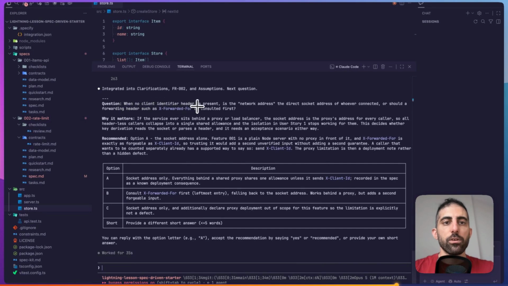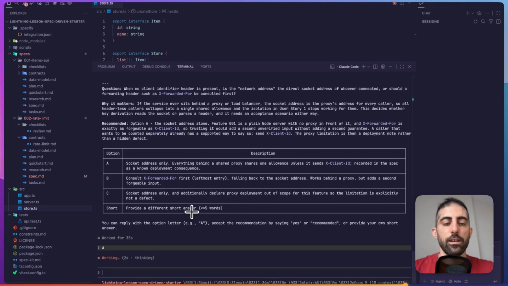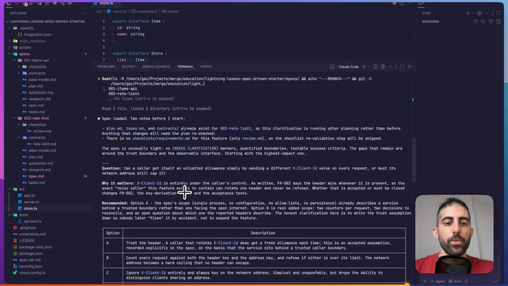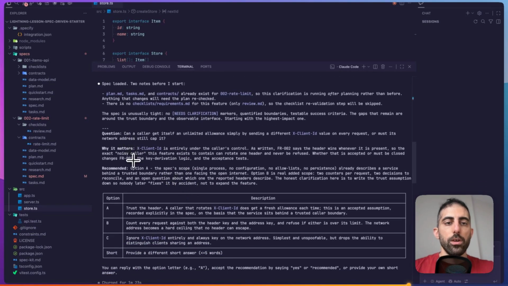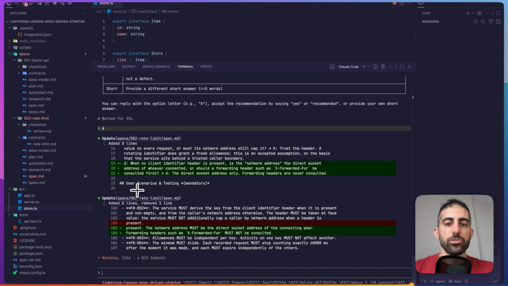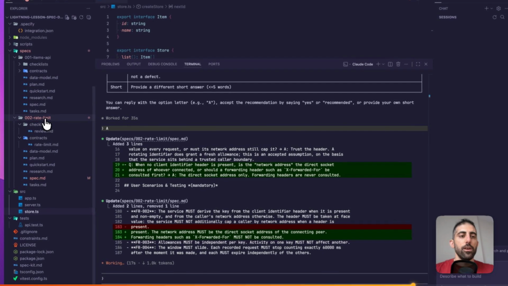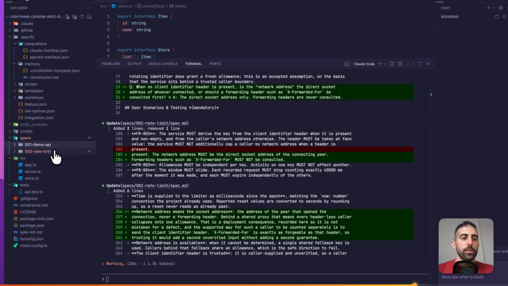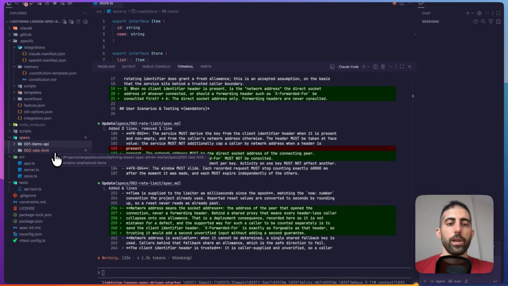It says, when no client on the header is present, is the network access the direct socket address of whoever connected, or should a forwarding header such as this be consulted first? So socket address only, and I'll go, okay, just A, and again, I answered another one as well. They might come up with multiple questions depending on how complex your system is, or you might just prompt it again and again. Just be sure you haven't missed anything. And once you've done that, it's a pretty good plan, and you can run the implement on it as well.